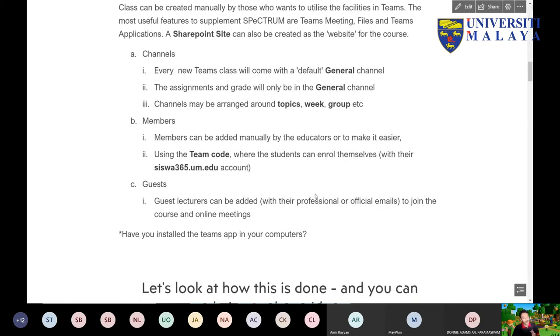Okay, so I think one question that I would ask to everyone is, have you installed the Teams app immediately into your computers? Okay, so once you've created your Office 365 account, you can actually download Teams, but at the same time you can download also Teams to, for example, your phones or your tablets. So, and we're going to look at that a little bit later.